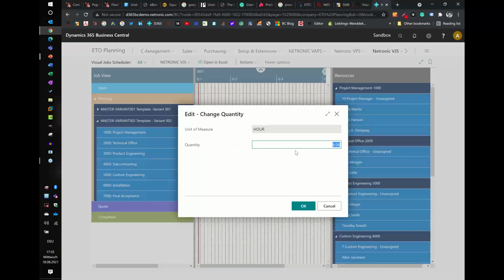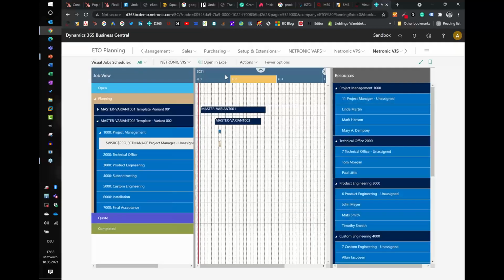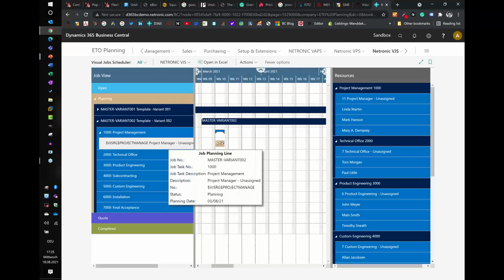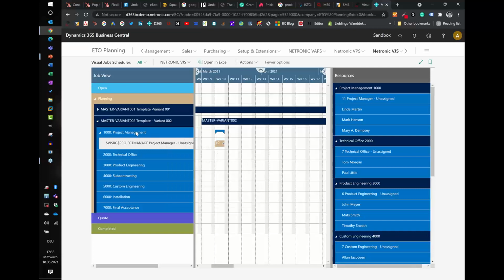And then it also asks you how much time do you want to schedule? I say, this is actually a complex project. This person will need a week in the very beginning to set up the project, to schedule. Now I make this a little bit bigger so that you see this. And now the job planning line has been created under this task, where we assigned 40 hours to the unassigned project manager.